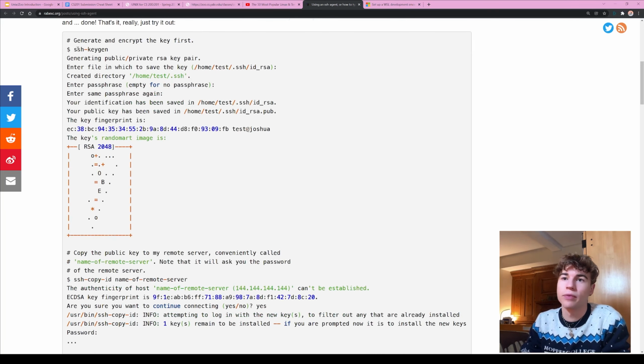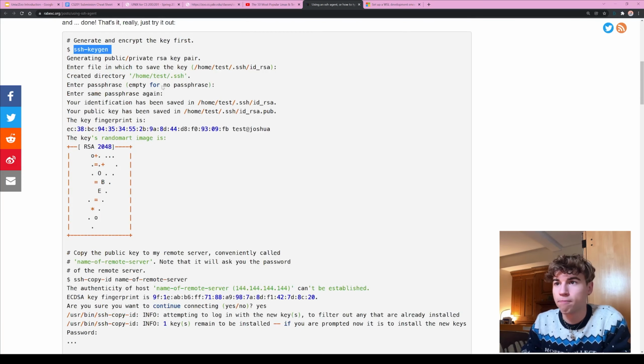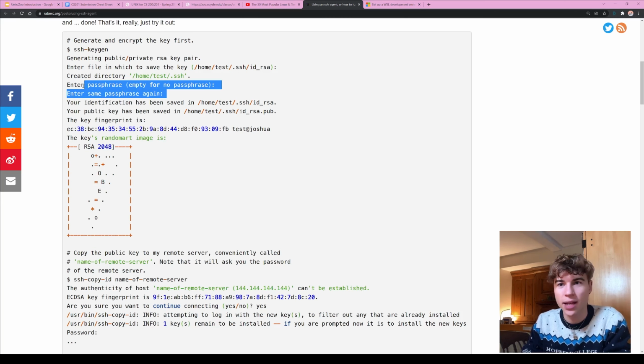So to do this, first you're going to run this ssh-keygen command. You can hit enter a bunch of times to use the default settings and leave this passphrase empty. You could put a less complicated passphrase here if you wanted, but you will have to enter this every time. I just left mine blank.